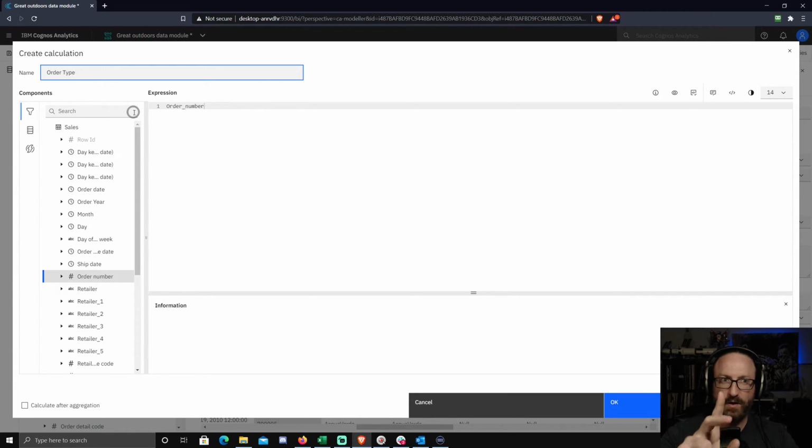Very important to always rename things. When you come into this calculation editor, the very first thing you want to do is give it a name. It's easy to forget to give it a name, and then Cognos will give it the default name that it came up with. You don't want that, right? So always remember to give it a name. That's kind of one of the commandments around here. Always rename things right away. It's the first thing you do.